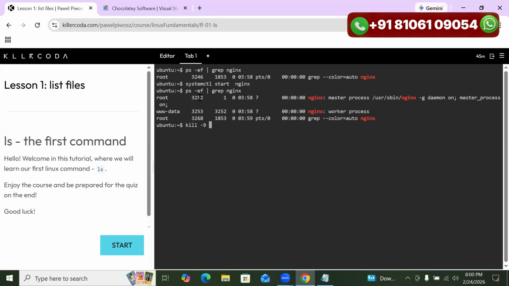If you look here, the Nginx process is this: 3253. 3252 is the parent process for that, and 3253 is the actual process. If I want to kill the parent process, that is also fine; it will kill all the processes related to that parent. Now look at ps -ef | grep Nginx. Is the process running now? No, the process is not running. Though the service is running, the process is not running. If the process is not running, you cannot utilize that service.